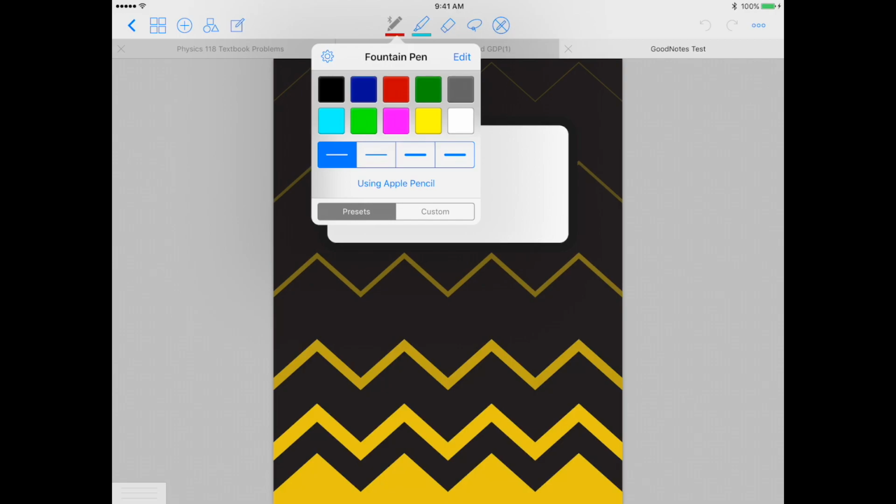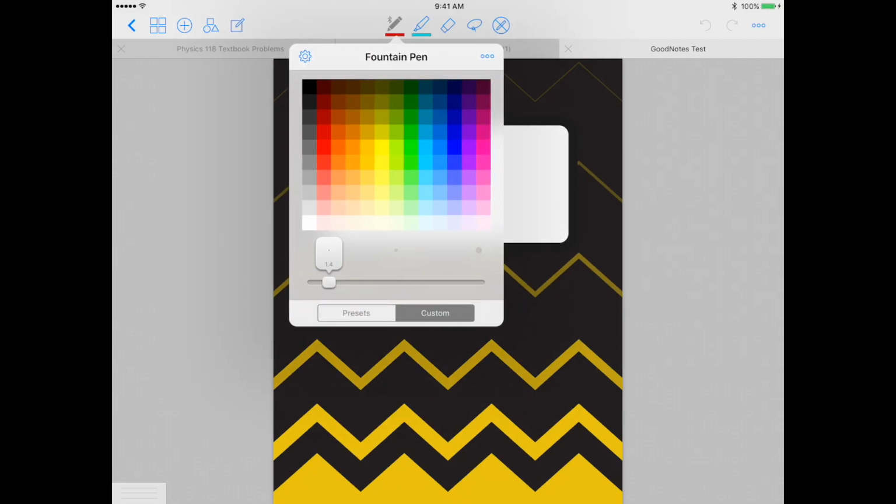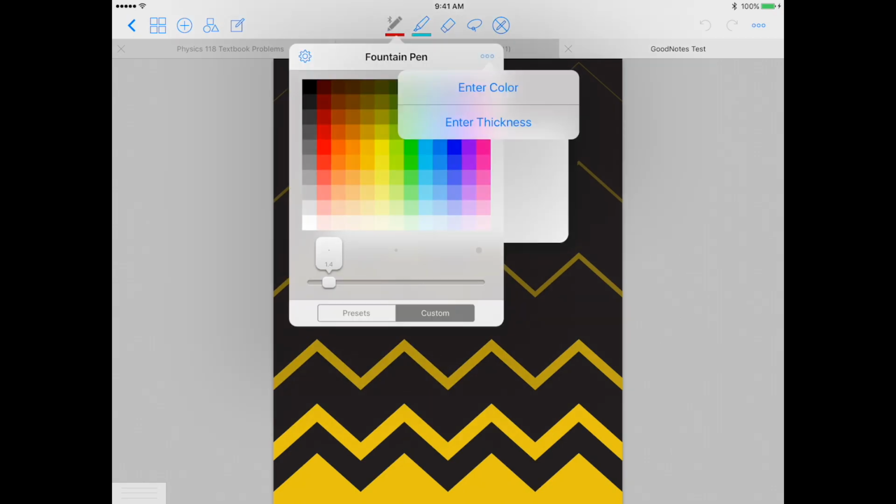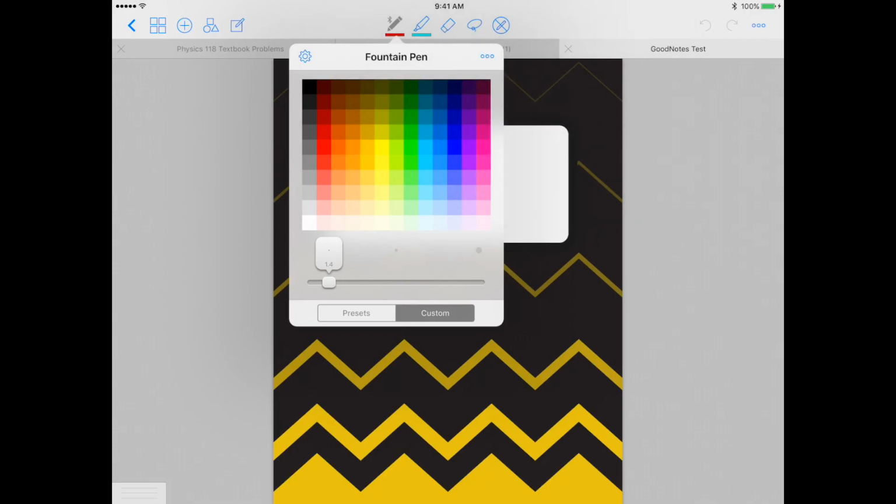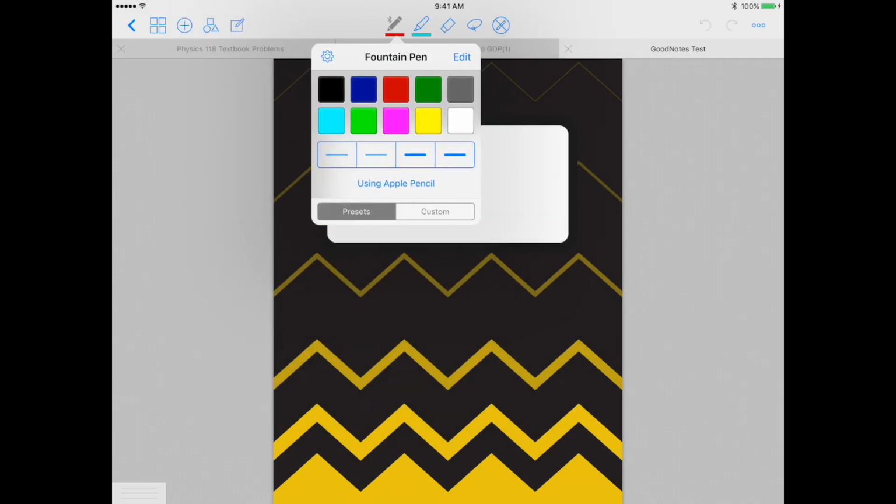So the standard colors that they give here aren't that many. Now you can make your own custom ones. And so you can enter color, thickness, and kind of create your own custom fonts. But I just found that to be, this is too many options here, and the presets are too few options for me. I wanted something that was kind of in the middle.